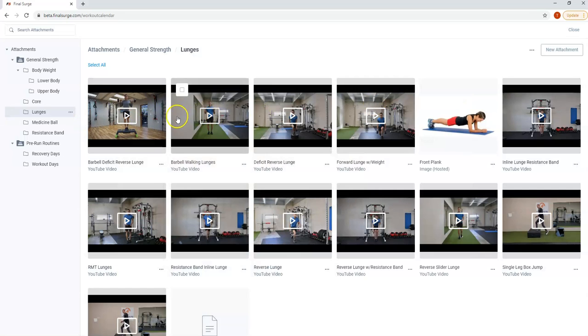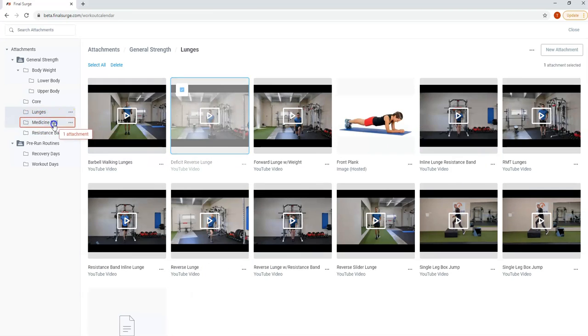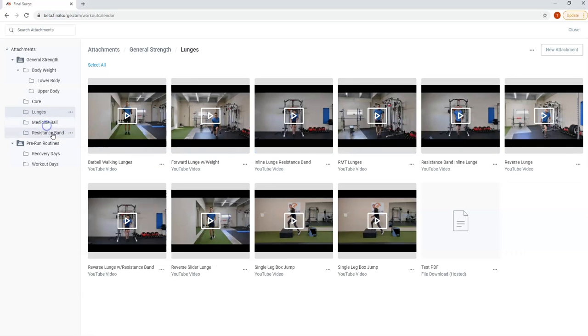So if I wanted to move some of these videos to this folder here, I could simply drag them over to the folder like this. And if I even wanted to move a folder into a different folder, I could drag this folder and simply drag it here. So super flexible, really fast with how you can move stuff around.